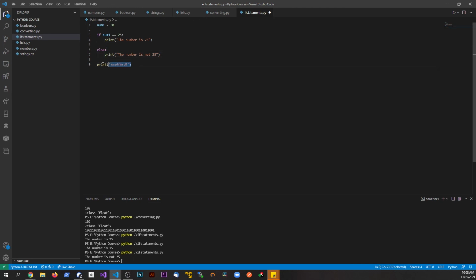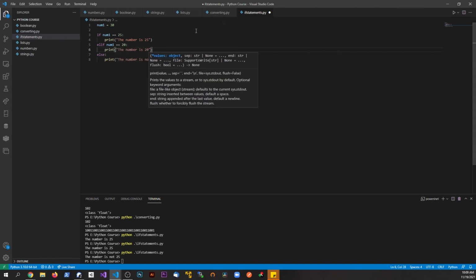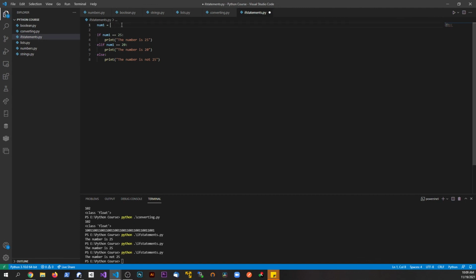Okay, now what I can also do is an else if here, so we call it an elif, which is kind of a funny word to say, but that's okay. We can say this is like combining the two. We'll say elif, and we need to specify a condition. If num1 equals 20, we could say something like print the number is 20. Save it, and I change this to 20.